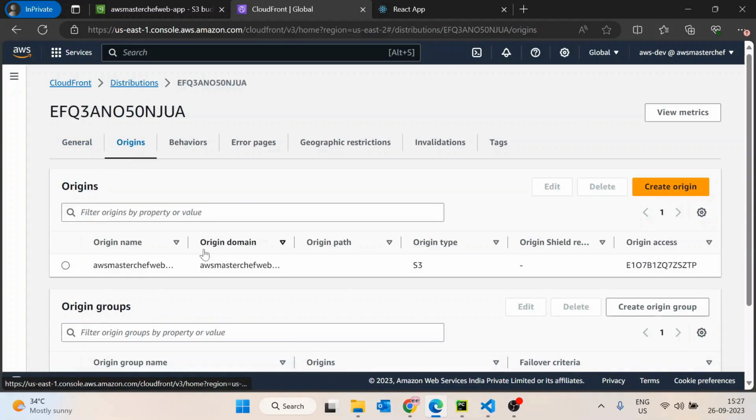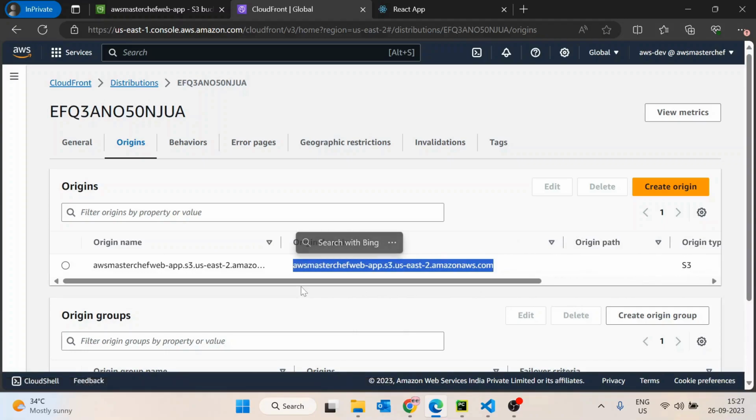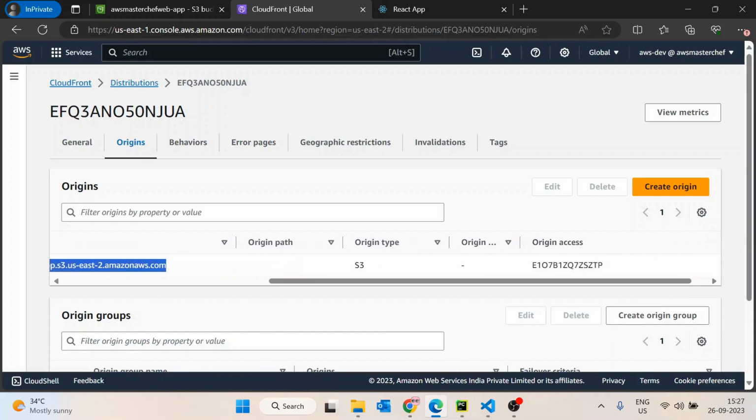See the origin. The origin domain is basically the endpoint of our S3 bucket. You can check this out, and the origin access is basically the origin access control setting that we have created, right? So we have that setting here as well.